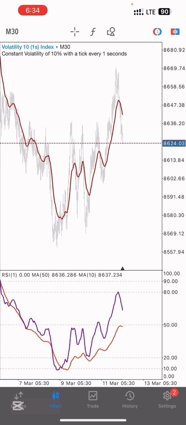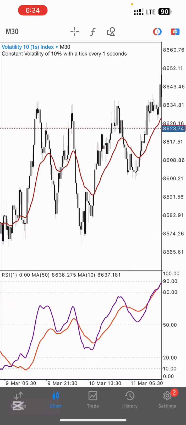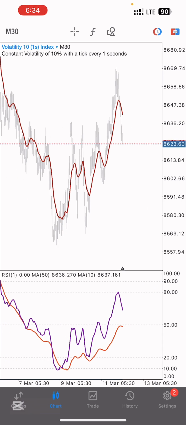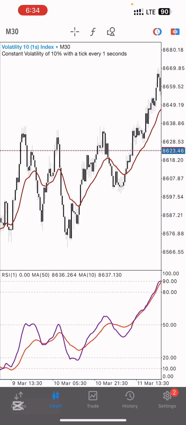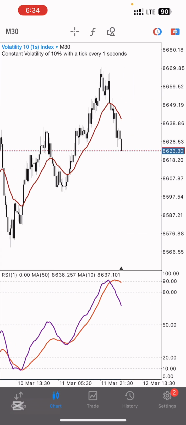So this is zone 1, zone 2, and this is zone 3 right here. This is how you can set up your chart to be able to use this particular strategy. And this strategy works best on the 30 minutes time frame, guys. No other time frame, only the 30 minutes time frame.